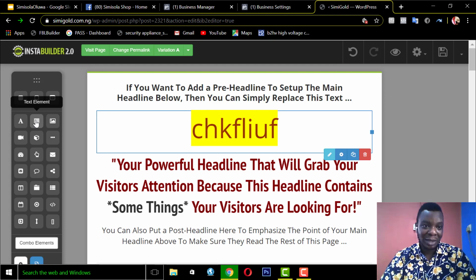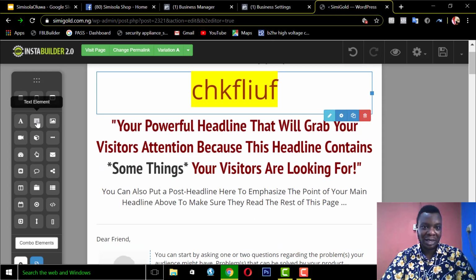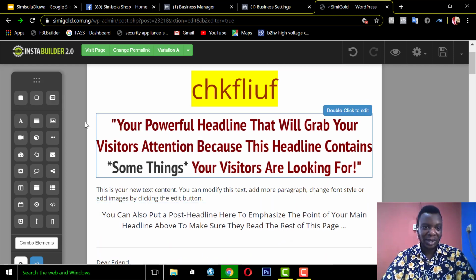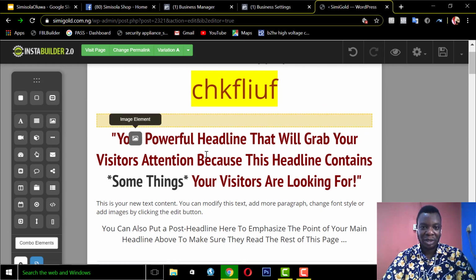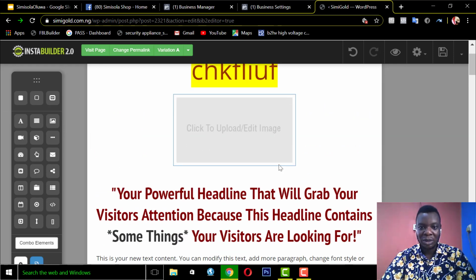This is a text element too. There are elements for it. You can just drag and drop too. You can see the small text. For image, you can use the image element. Video, if you have a video, you can use the video element.